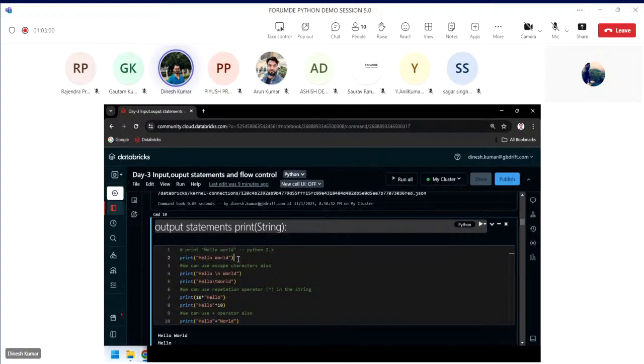In the Python 2 versions, this was the print statement without any parentheses. We can print. This was one of the functions without parentheses. But in Python 3, this has been changed. We have to use the parentheses. So there are major syntax changes between Python 2 and Python 3. But right now we are using Python 3. That's why we are writing this kind of syntax.